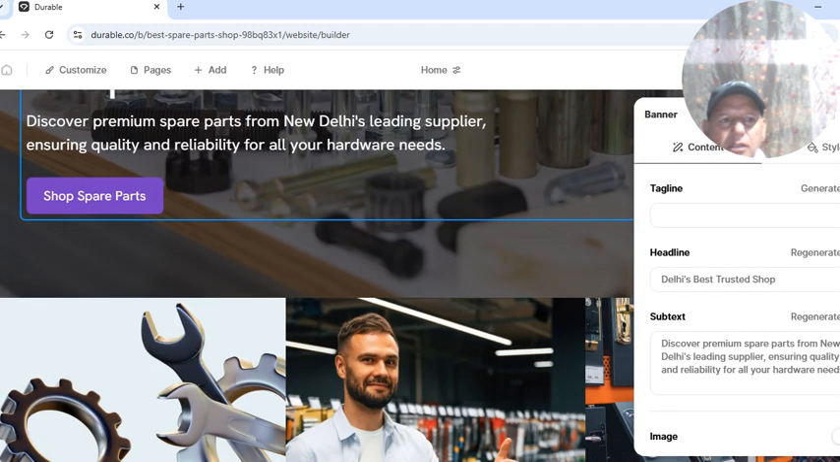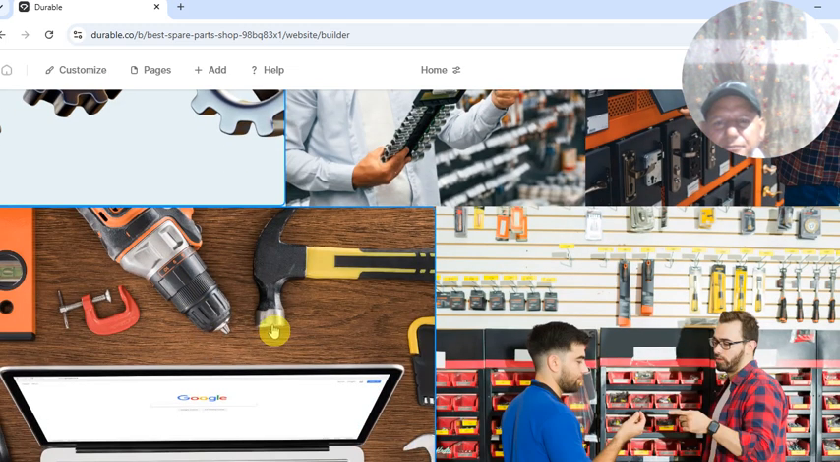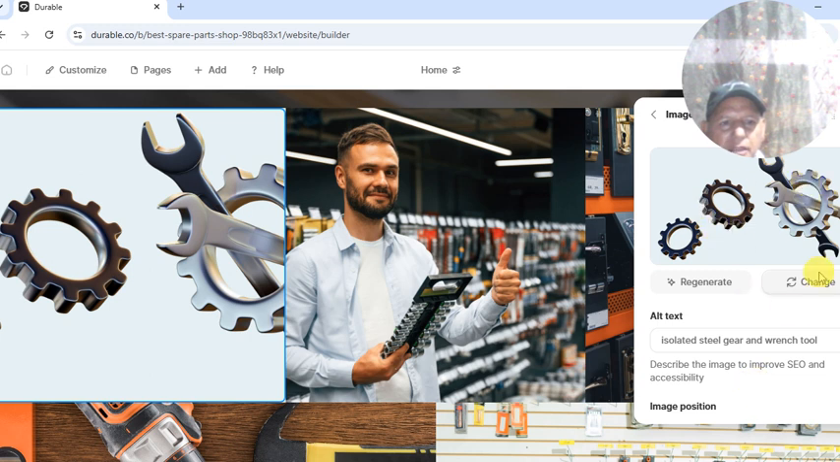Okay, now this image also I can change. I can click here. Suppose I want to change this image. Look, a dialog will appear here. It will show the images. I do not like this image, so I can regenerate this image also. I can go to regenerate. Look, it will regenerate the image, and I can change that image also. It is regenerating the image.